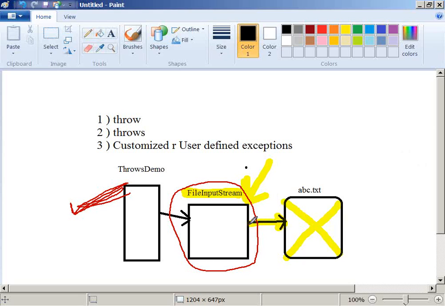But the problem here is, if this file is unable to be read, try to understand this. Let's suppose this intermediate class, this file input stream class, tries to open this file. If this file is there, that's fine. If the abc.txt file is not there, then what is this class going to do for you? Are you getting what I'm trying to explain here?